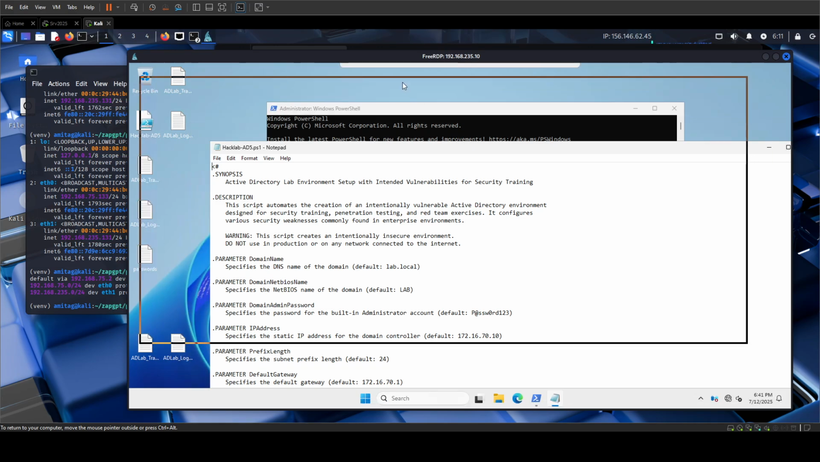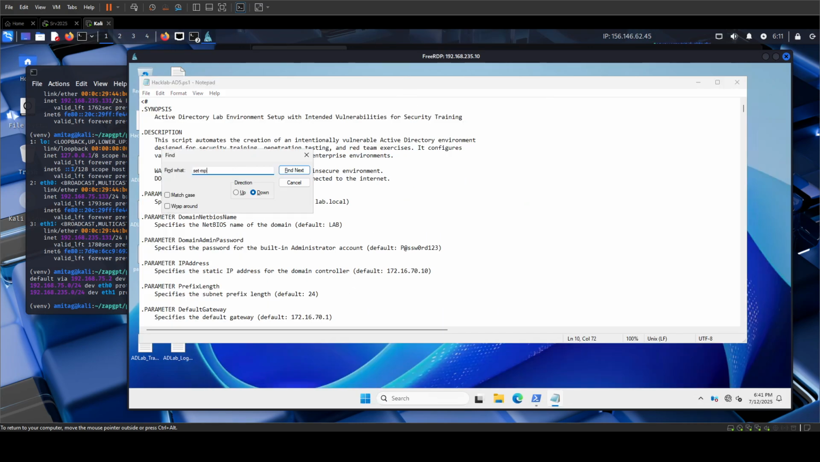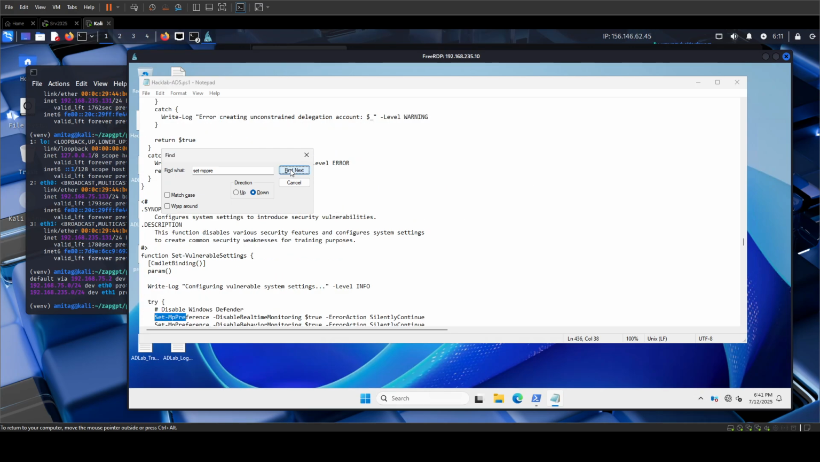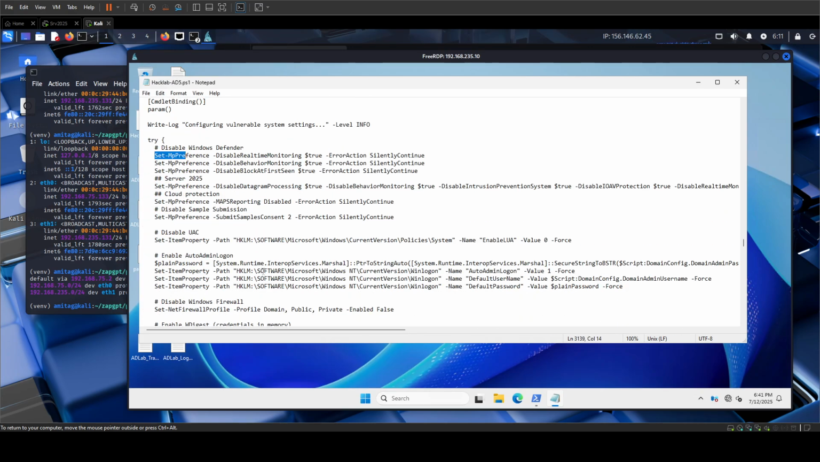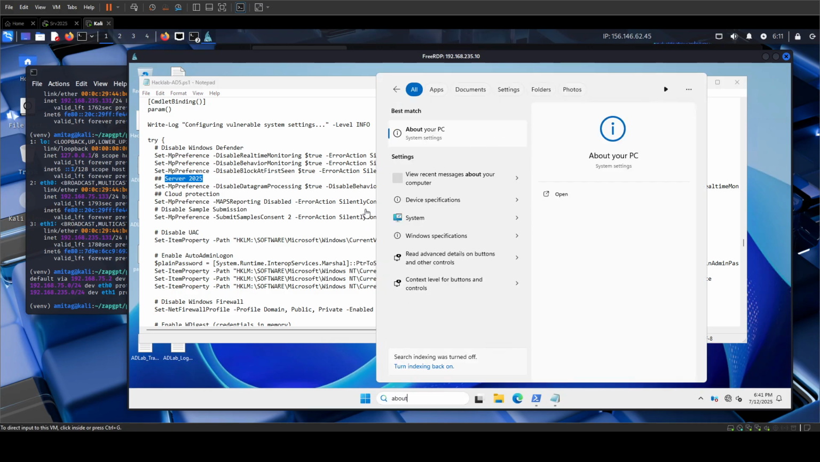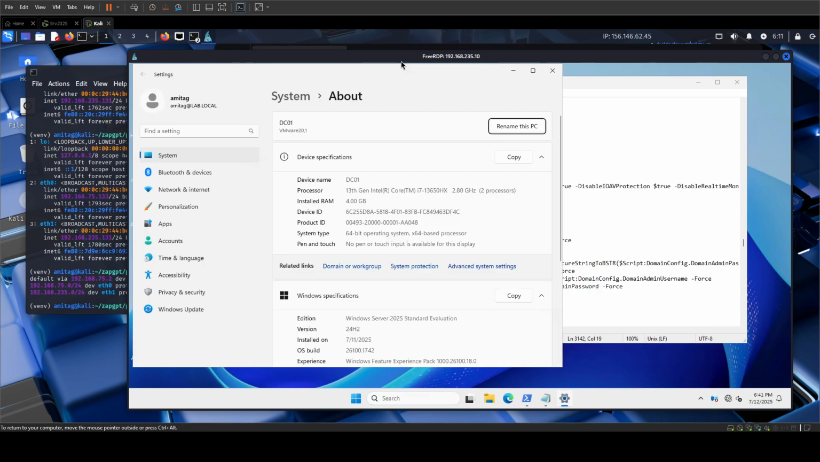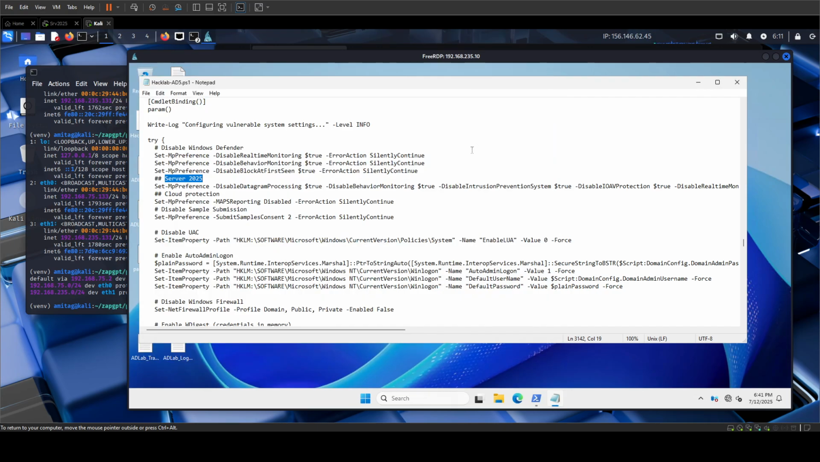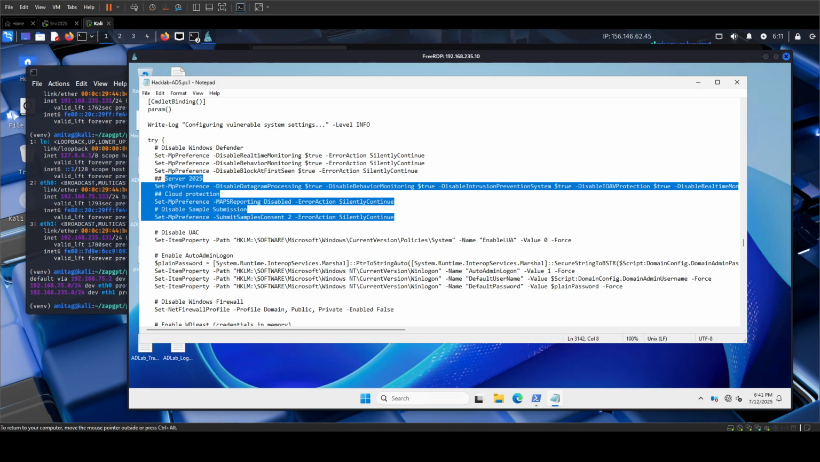and once I am here, I will search for Set-MpPreference, search it one more time, and I'll come here. I will just look for server 2025 because that is what I have. If I go to About your PC, I can show you that this is a Windows Server 2025 Standard Evaluation version. And I have not done any update or anything, but it should not matter, right? It is for penetration testing, so I don't care about those.